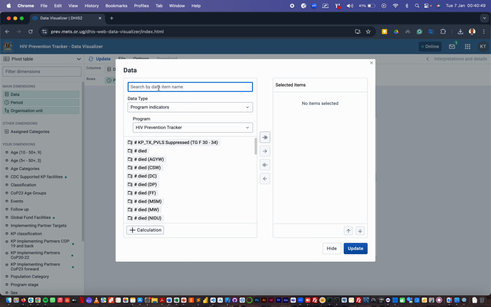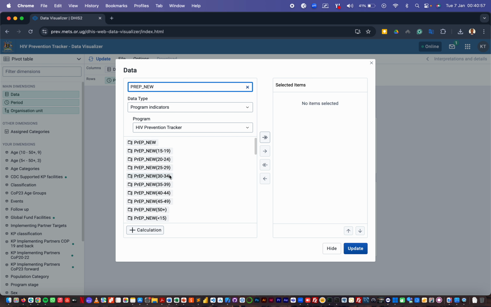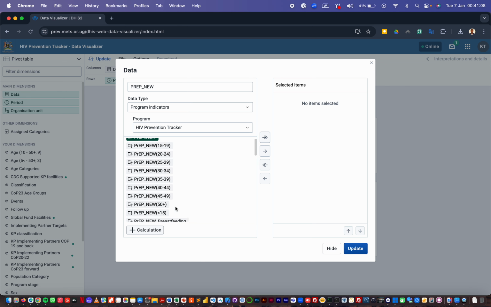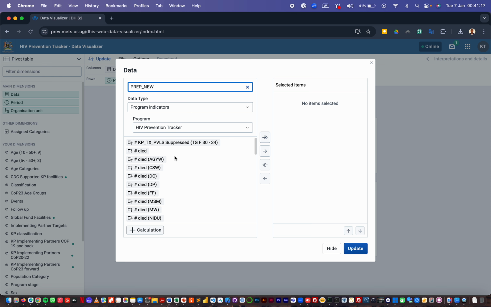So for this particular session, I'll just fetch out PrEP new, and it will list whichever indicator has that particular name in it. You can see that we have the general indicator here and the disaggregates also listed. If you need the disaggregates, you can add them as well. You can see it's broken down into a couple of options, but for this particular session, just for the interest of time, we shall just go with PrEP new.